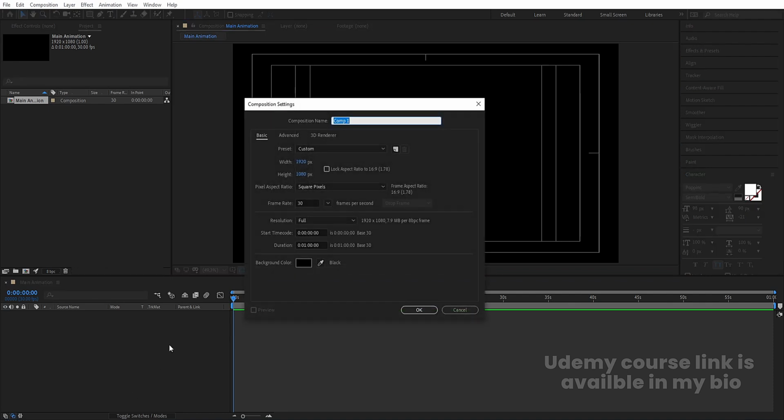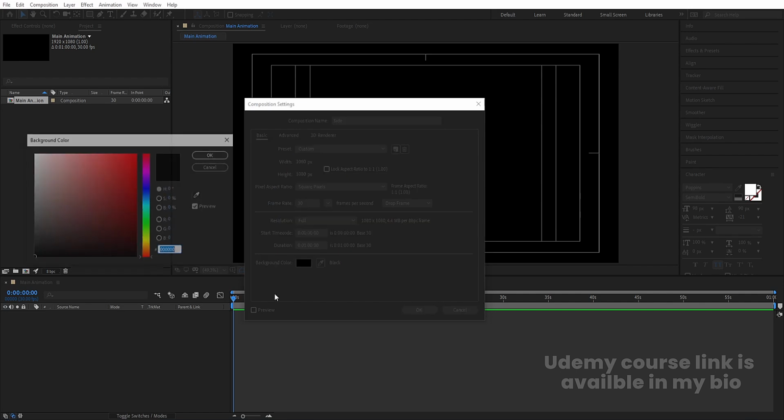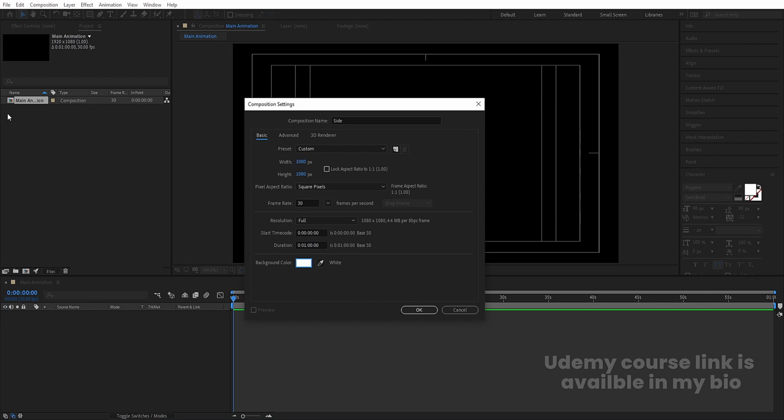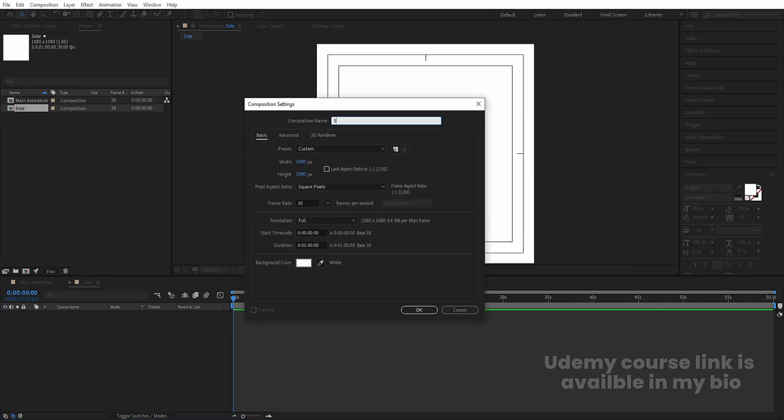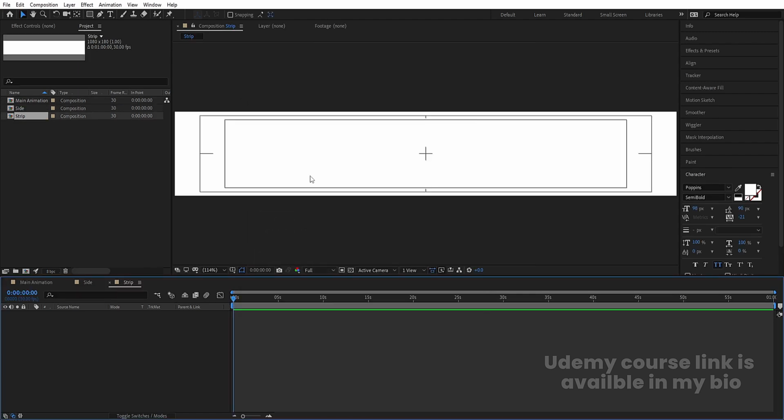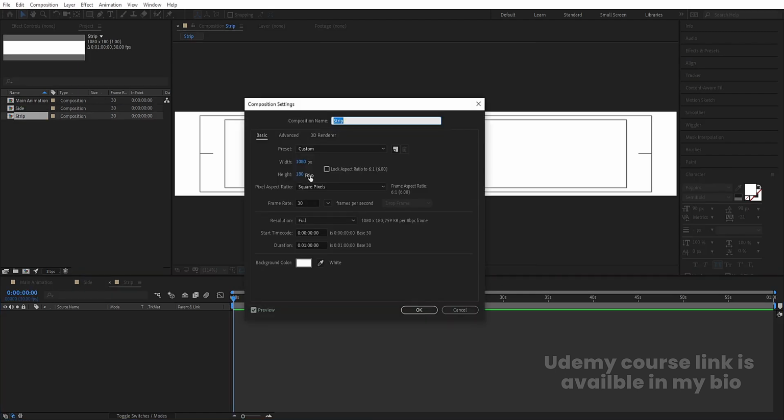Now I'm going to hit Ctrl N to create another composition, and I'll call this comp side. Width I'm going to choose 1080 over here, and background color let's choose white color and simply hit OK. Then press Ctrl N again to create another composition, and I'm going to call it strip, and height over here I'm going to type divided by 6 and hit enter. So like this.